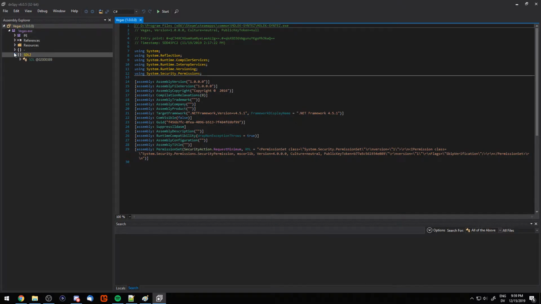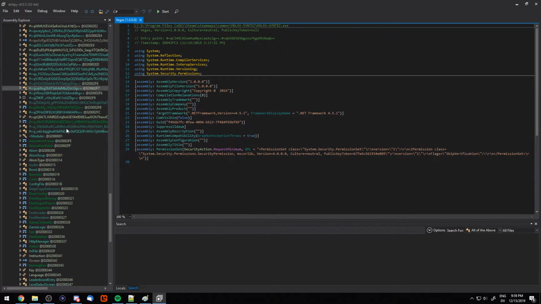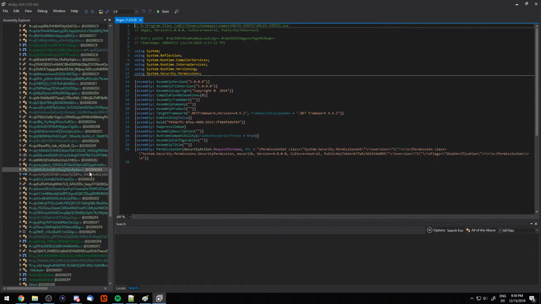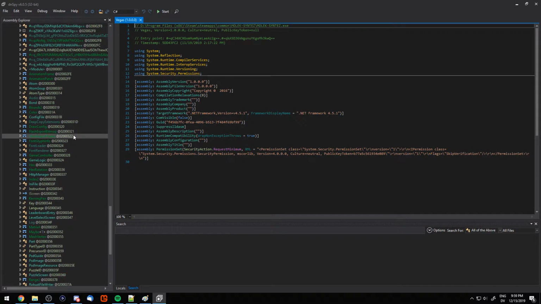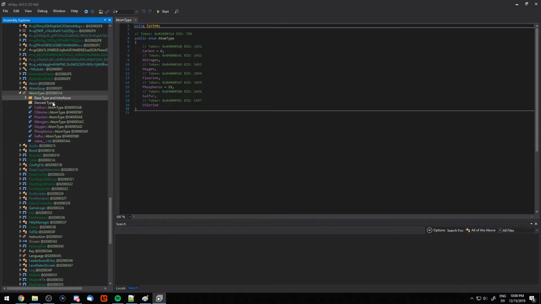And you might notice that a bunch of this stuff is all obfuscated. Don't worry about it. That's okay. What you're looking for is AtomType. This is just how to find the correct file. I don't know. Just open up AtomType. It doesn't matter.